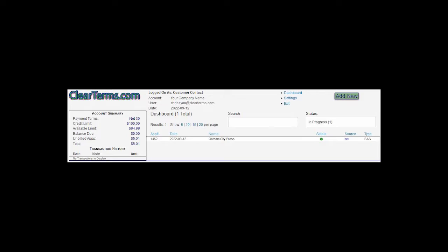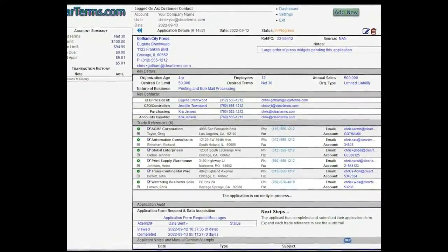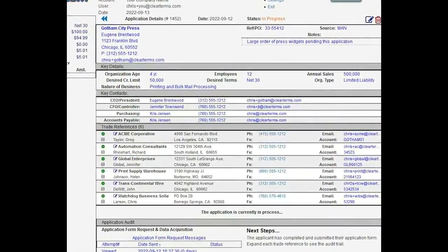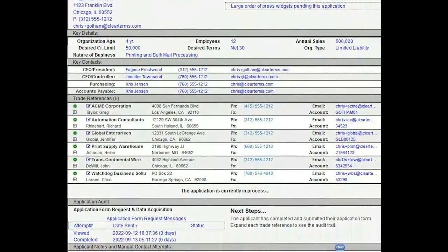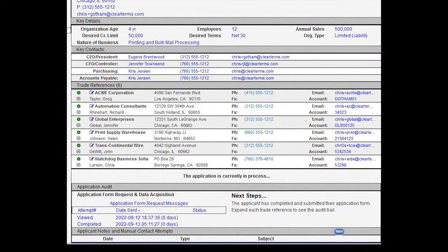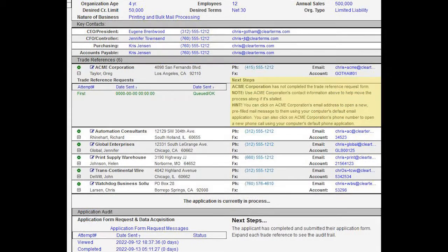the applicant's name. In this view, you can see all available details about your applicant, including their key details, contacts, and trade references. You can expand each trade reference to show their details by clicking the Expand widget. The expanded view shows all the details that your applicant entered for the trade reference, details for each of up to 3 trade reference request messages, and also gives intuitive details about the status of your applicant's trade reference, as well as tips to help expedite the process.